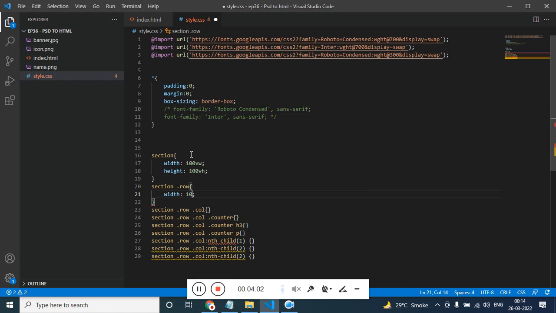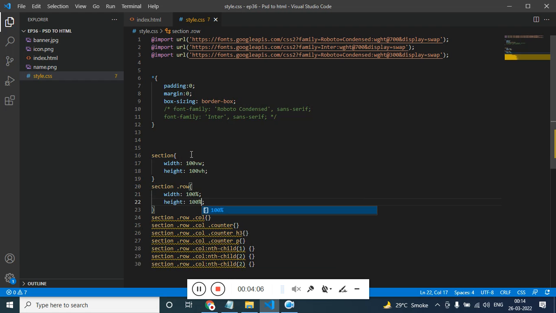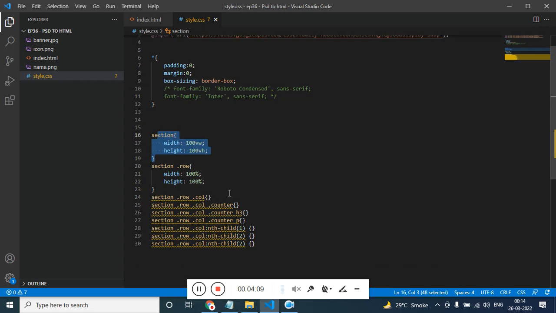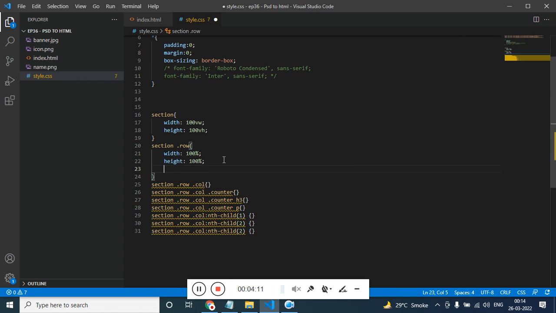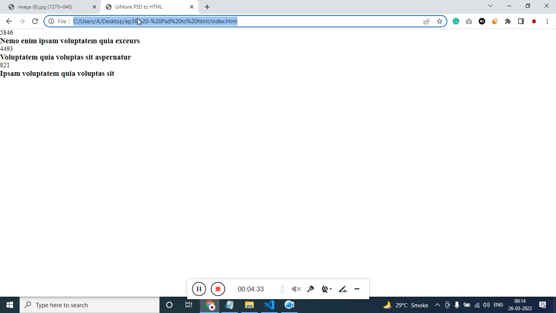Width is going to be 100%. Height is going to be 100%. That means it's going to take the height and width of this section. Now whatever is there inside, let's make this display flex. Now for the first column, let the width be 20%, and for the second column let the width be 30%, and the third column is going to be 40%. Now let's try refreshing this.